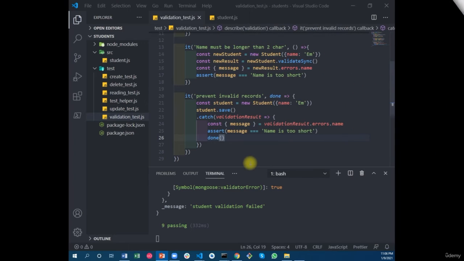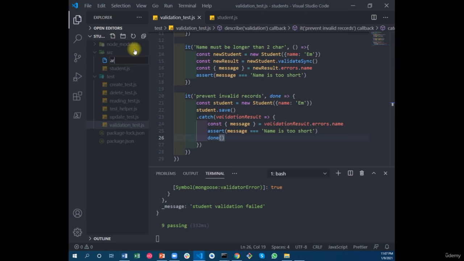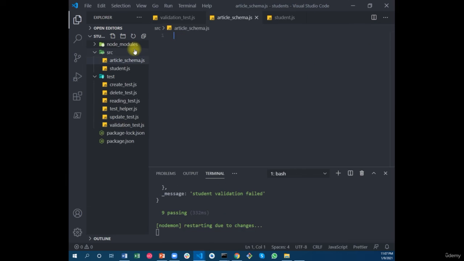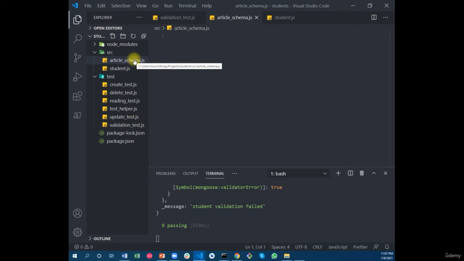All right, so let's go back to VS Code Editor, and inside of a source folder, we will create a new file called article_schema.js. Now, yes, I have used schema in the file name because it's going to mislead us if I call it article.js. But this way I can differentiate it just by looking at it. All right. So inside of this file, we will create an article schema, export it, and we'll use it inside of a student.js file.